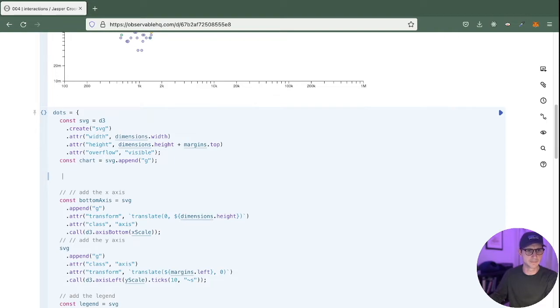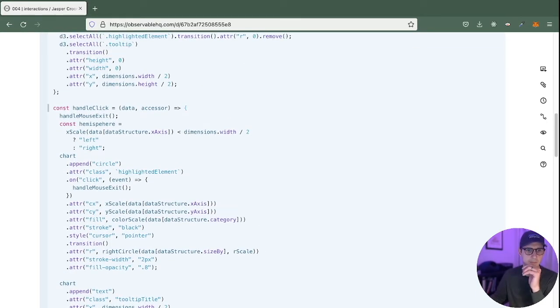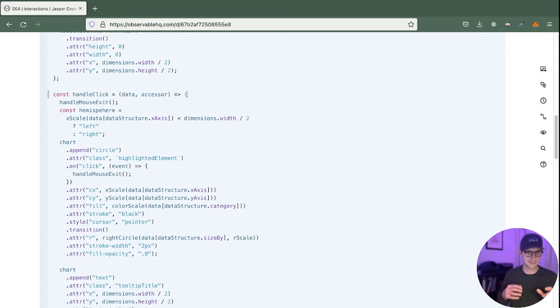Okay, so for the handle click, what we're going to do is first remove everything that might be added from the function we're doing. So we're doing a handle mouse exit, kind of wipe the slate clean, doing some logic to determine where the click is, what hemisphere, what half of the screen it's in. You'll see why in a second.